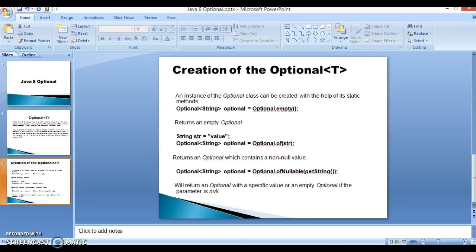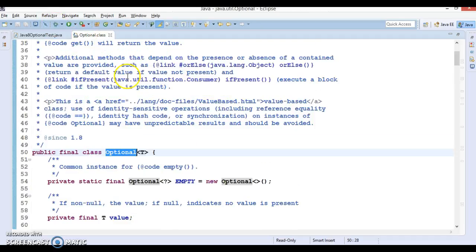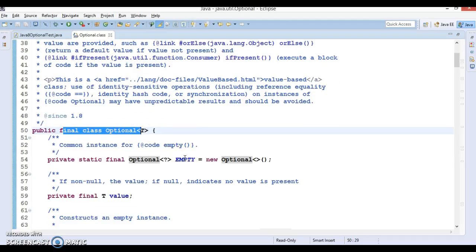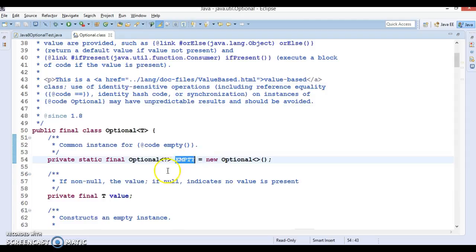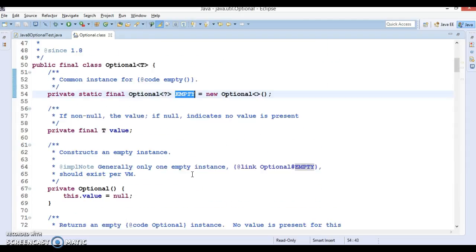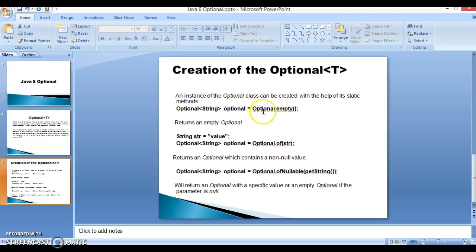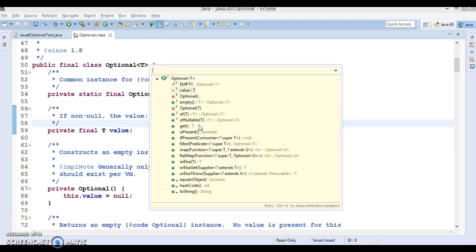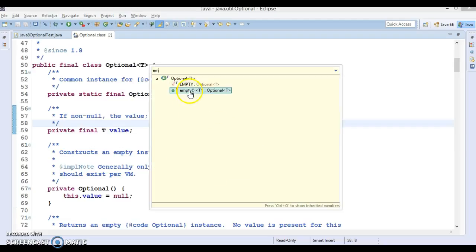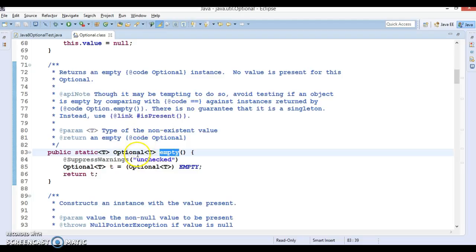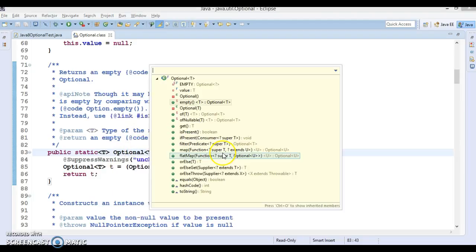If you go to the JDK, you can see this class has been declared as final, so this is an immutable class. This is a completely thread-safe class, and we have a method called empty, which you can call directly. Here I have shown in a slide, if you call the empty method, this will give you the empty instance of Optional. There are a lot of APIs, and these APIs are self-explanatory, so I encourage you to go and explore this API.